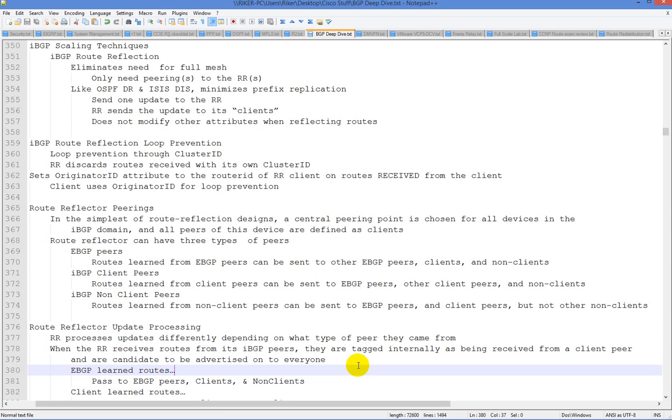Now, when it comes to the way that this is set up, assuming you've got route reflection in place, like we do, for an eBGP peer, routes learned from eBGP peers can be sent to other eBGP peers, clients, and non-clients. IBGP client peers, routes learned from client peers can be sent to eBGP peers or other client peers and non-clients. And non-client peers, routes learned from non-client peers can be sent to eBGP peers and client peers, but not other non-clients. So here's the one question that everybody keeps asking: what's a non-client?